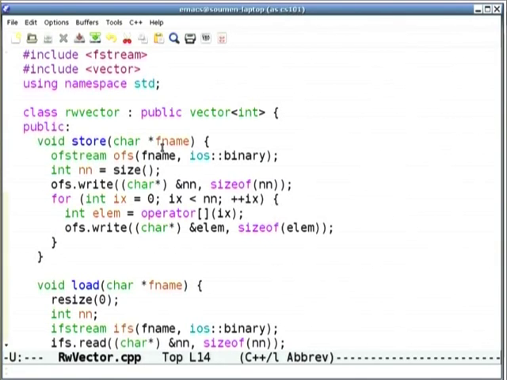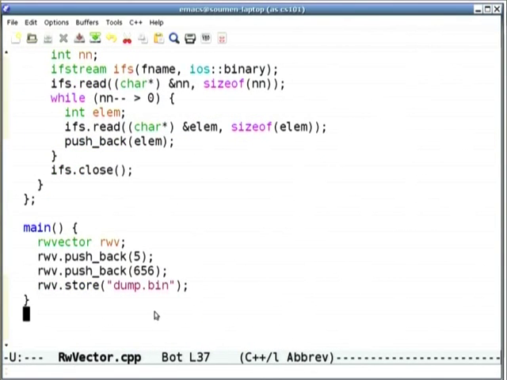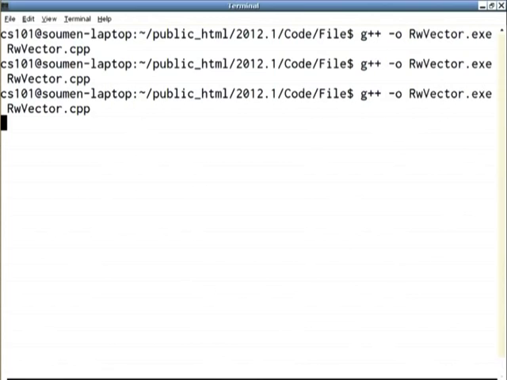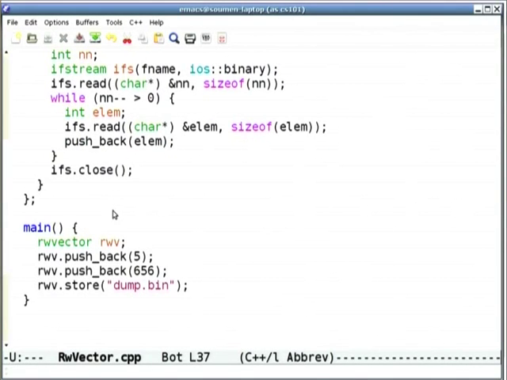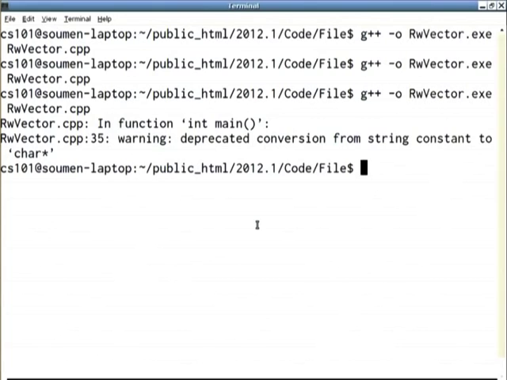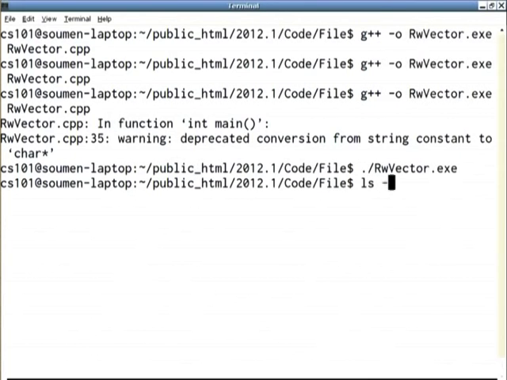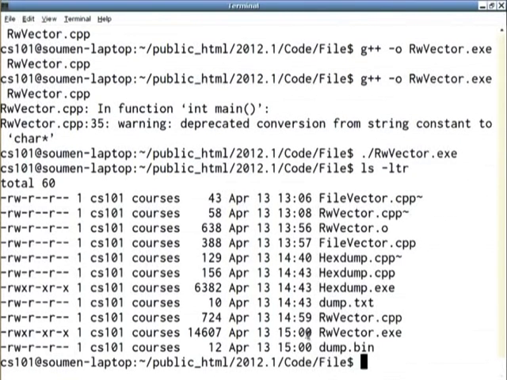Store wasn't defined, and therefore there is only one store, and I have to give it a file name. So I have given a file name, dump.bin. Let's try to compile this and see what happens. It complains about converting from string constant to char star. Let's not bother with that, it's just being pedantic. Now suppose we run rw vector.exe. It runs, and it leaves behind a file called dump.bin.